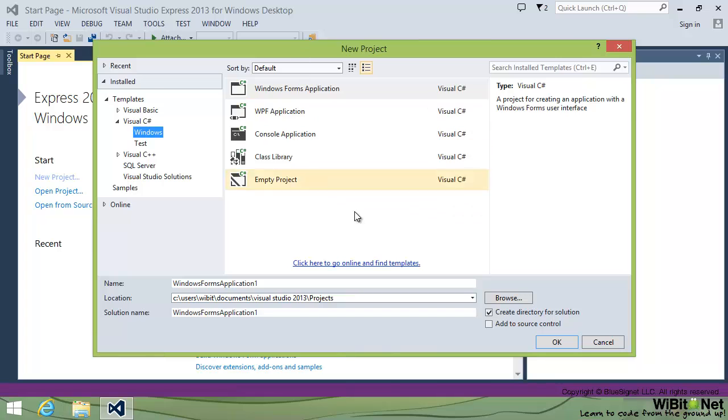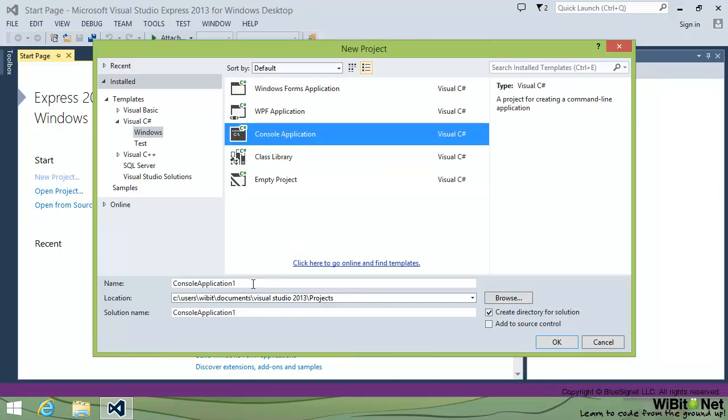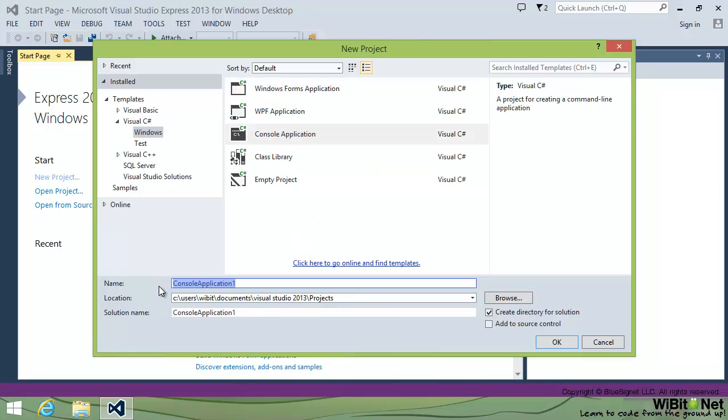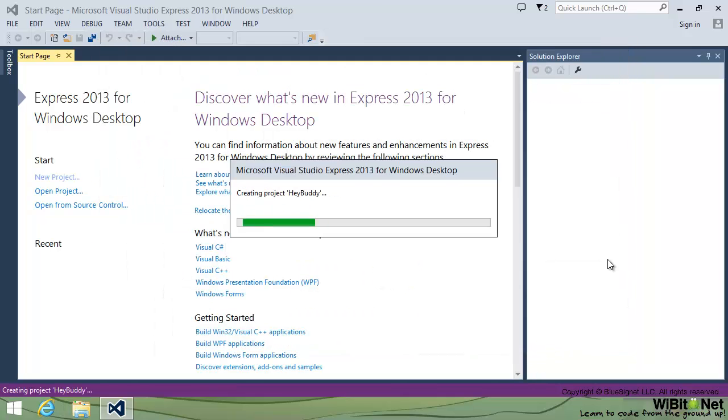So we can see we have a bunch of the similar type of projects that we had before. We'll just go ahead and select a console application. Awesome. And we'll call it Hey Buddy, just exactly like the other one. But you'll notice that it's stored in a different location, and we'll go check that out in a second. And we'll just hit OK. Pretty simple.